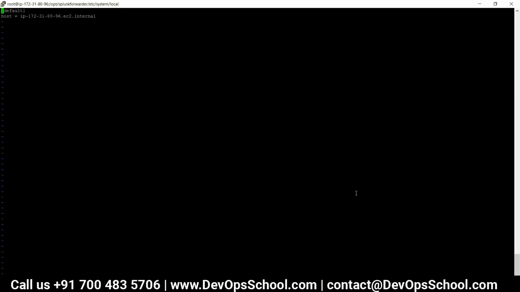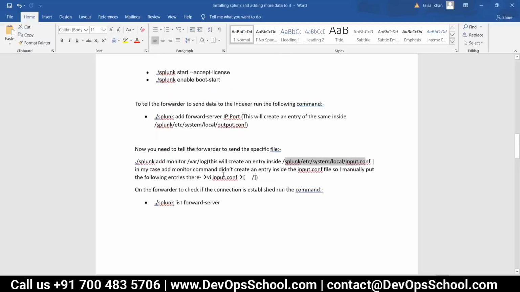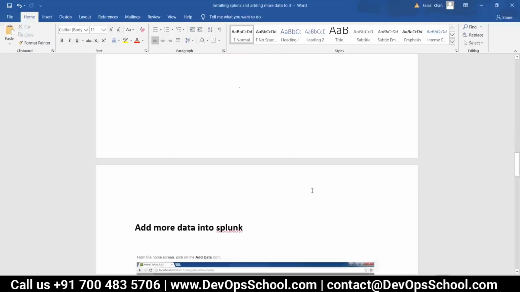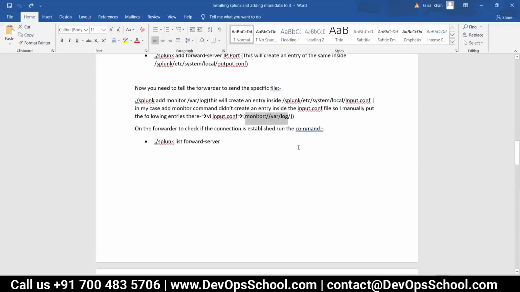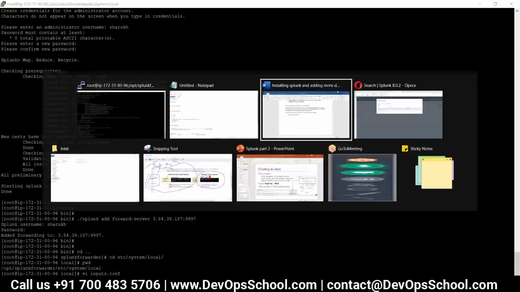This is the input.conf file. I'll remove all the entries. I don't want anything. What I want is to monitor this thing, the var log. So I'll just copy this thing here, paste it here, save this thing, hit enter. Okay, this is done.